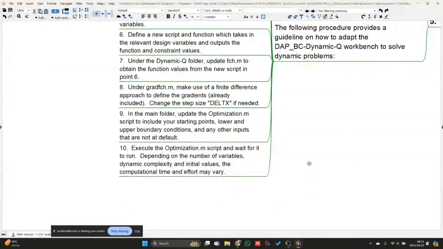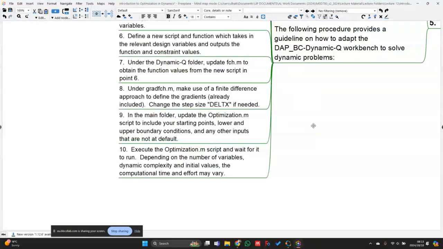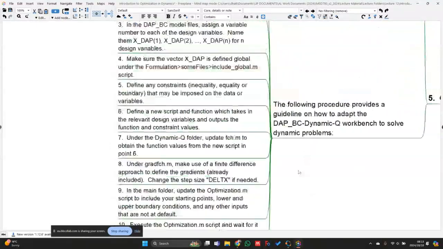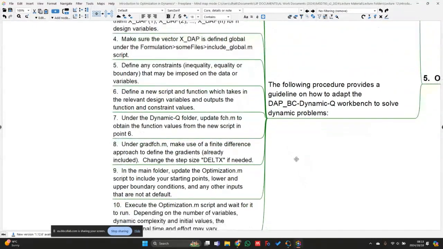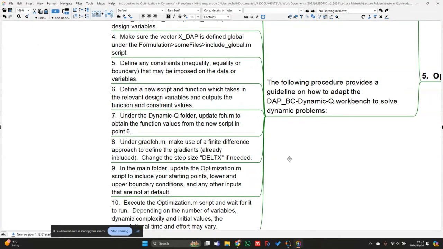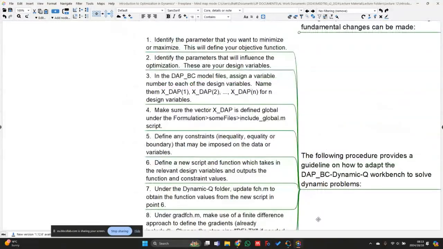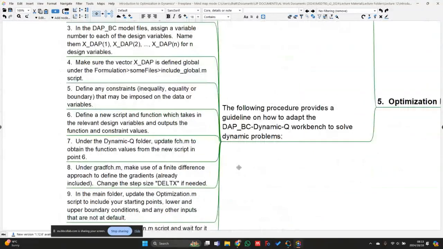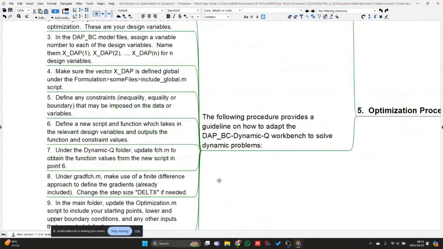Okay, so once that is done, we can simply execute the optimization.m script and wait for it to run. Depending on the number of variables, dynamic complexity, and the initial values, the computational time and effort is going to vary. We saw this previously with section 3 as well. The more intricate your analytical functions got, the more time or the more iterations it took to solve the problem as well. All right, so this is, I think, more or less the optimization procedures that we're going to look at.